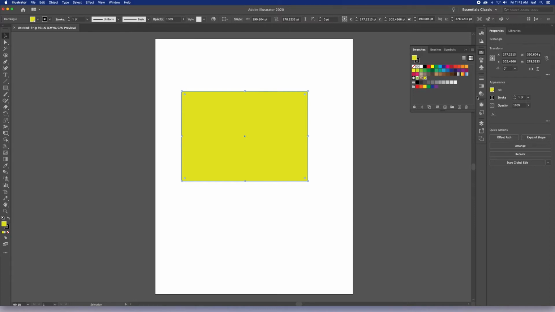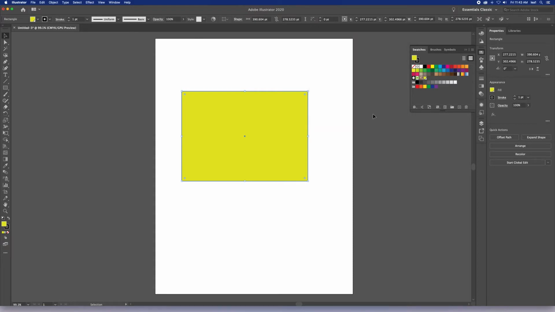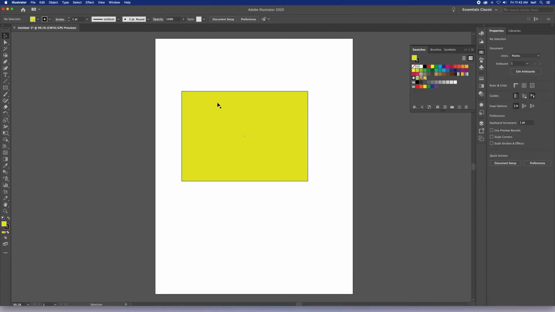Now in the swatches panel, there's a few options here for colors. One of them is, if I double click on this color, I will just show you here. One of the options is to change it into a global color. If it has a little triangle on the corner here, that means it's a global swatch. The great thing about global swatches is, let's say you've used it in several different places in your InDesign or your Illustrator file, and you decide at some point that you want to change it.